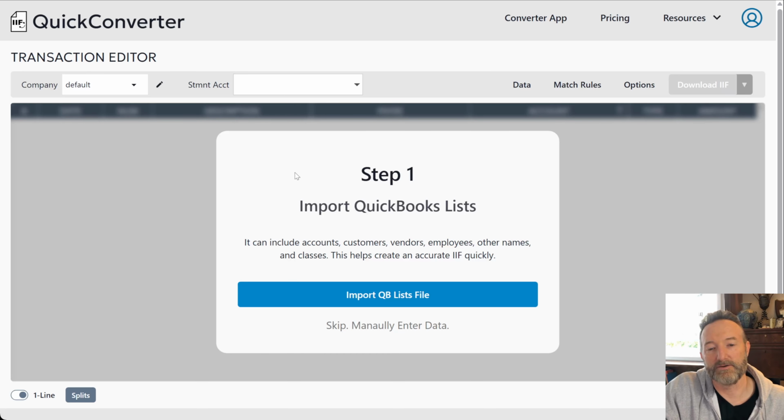So when you create a new account, the first step is you're going to want to import your information from QuickBooks. That's going to be your payees, which are like customers, other names, vendors, and employees. You're going to want to import your accounts and you're going to want to import your classes if you use them. QuickConverter, as a side note, doesn't stay linked directly to QuickBooks.